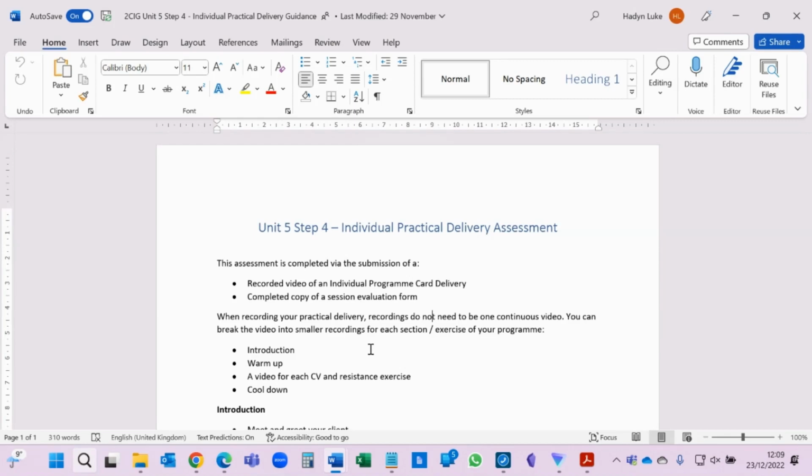If that same client isn't available for whatever reason, then you can use a different person. You will just have to complete a PARQ and health commitment statement with them to make sure that they are fit and healthy to participate. And then you may need to amend and edit the program card according to their fitness level and ability. So please let your tutor know if you need to do that, as we will just need to confirm that you're doing the right steps.